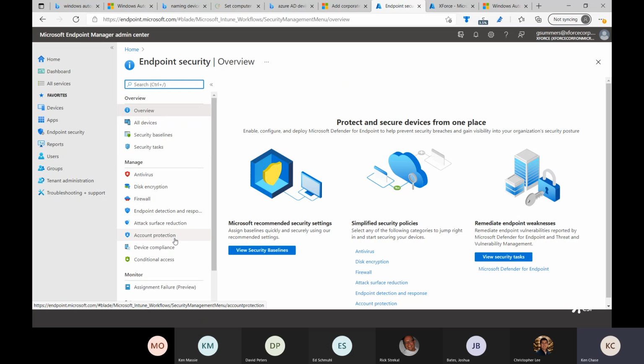So this is where you're getting all the customizations you need to do. If you need to configure disk encryption, antivirus, endpoint protection, firewall settings, account protection, device compliance, and so on, that's all done from within Intune, and it's targeting either a user or a group of devices. So keep that in mind. You can target these endpoint security policies to either a user or a device.